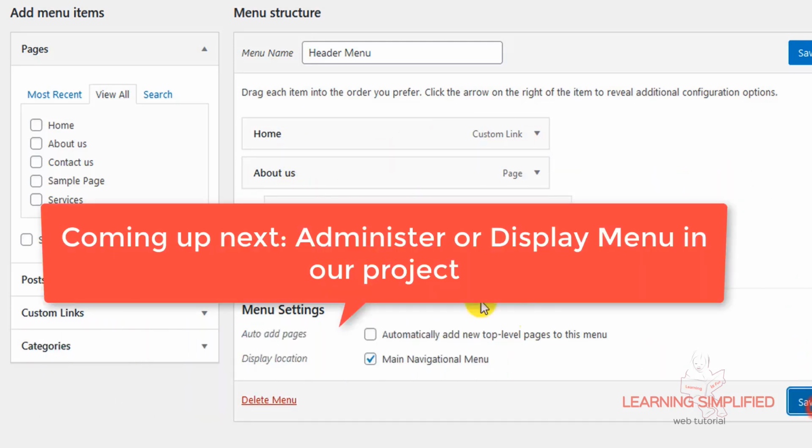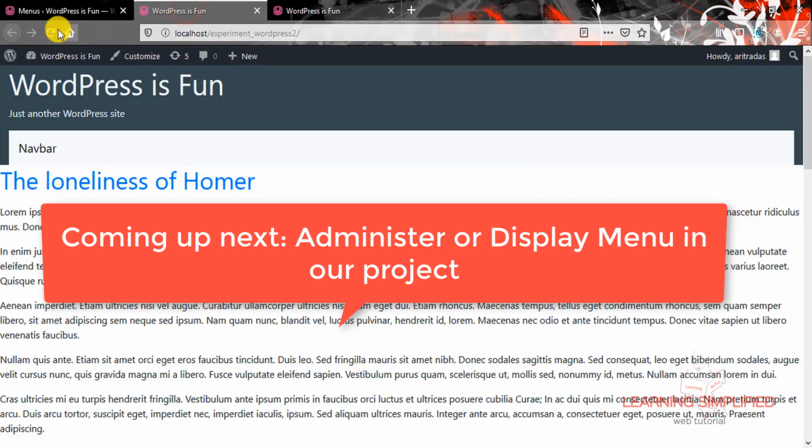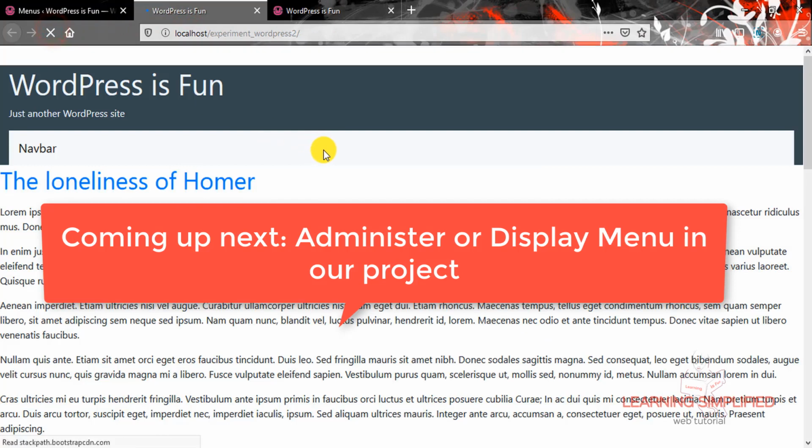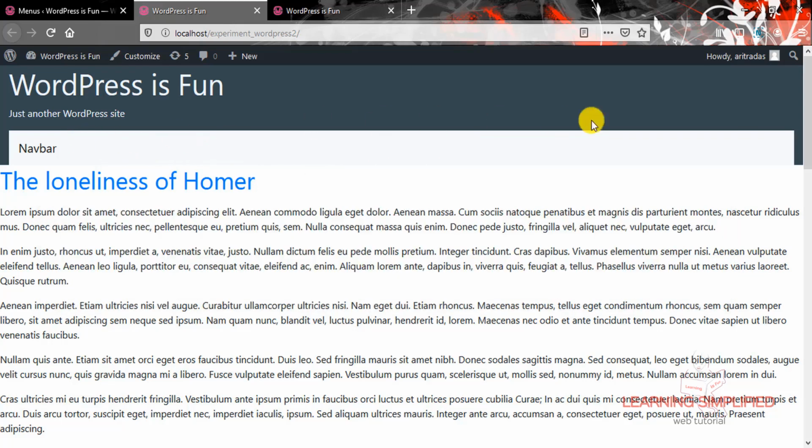So if we now save our menu, the menu is saved, and if we get back to our project and reload, still we won't be viewing any kind of menu right over here. So in the next case, all we need to do, we need to administer our menu bar into our project in order to view it, and then we need to customize our menu bar.